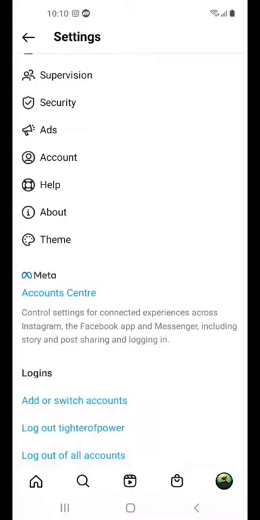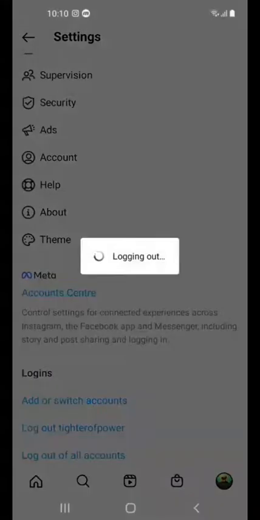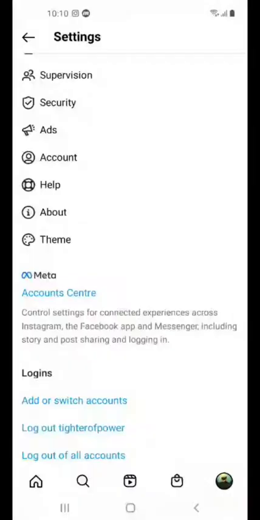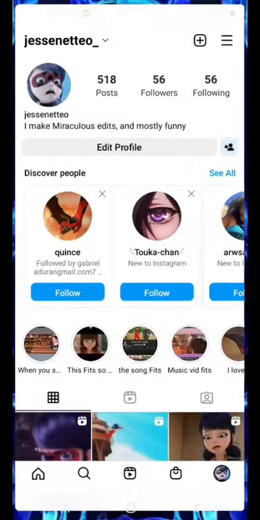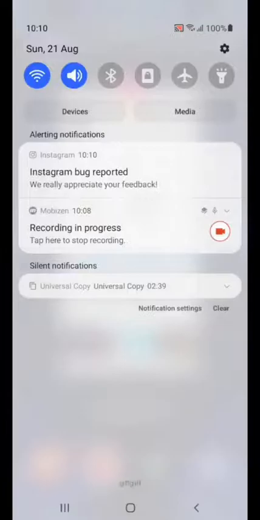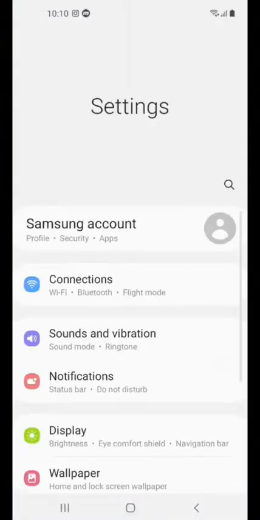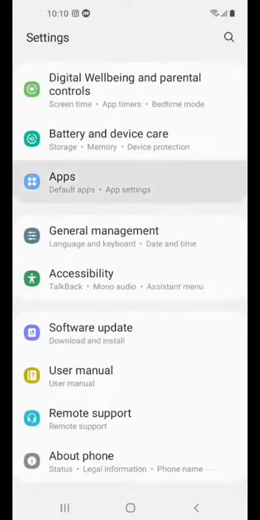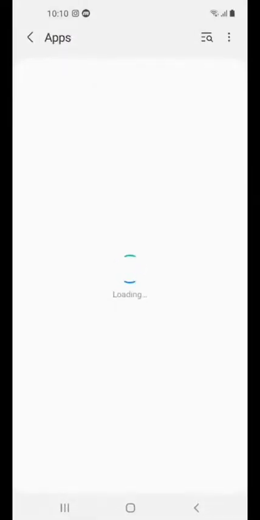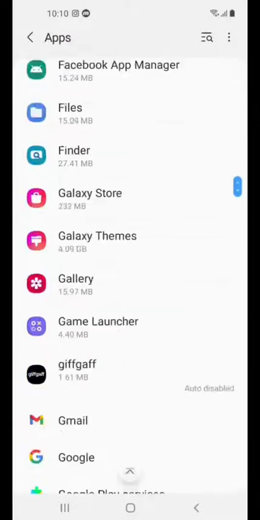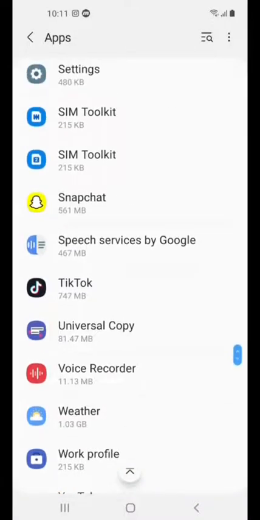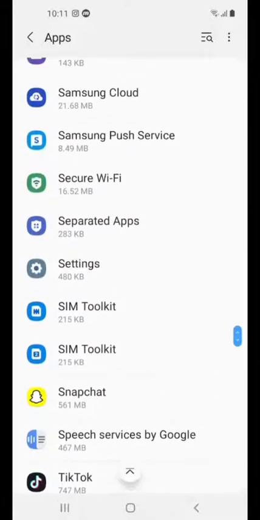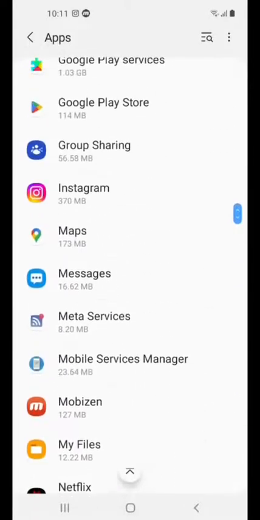And log out, but make sure that you can get logged back in. So go to settings, apps, and make sure you know your password to your account, of course, before you do all this. And find Instagram.